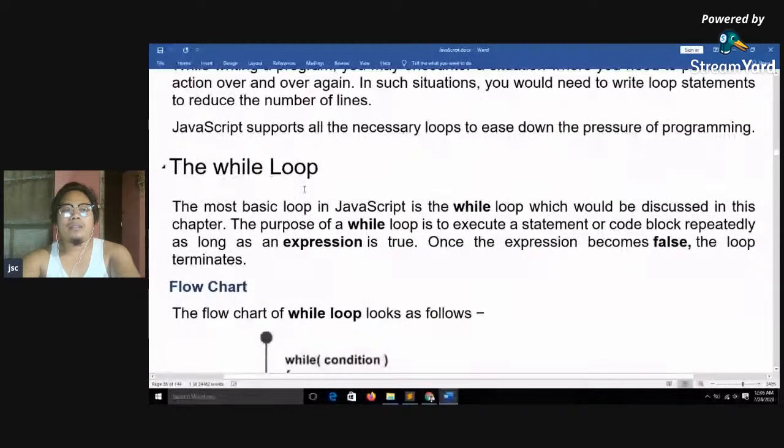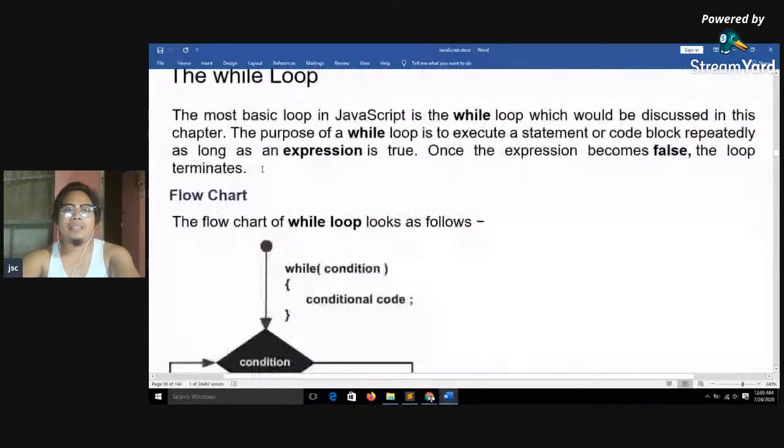The while loop. The most basic loop in JavaScript is the while loop, which would be discussed in this chapter. The purpose of a while loop is to execute a statement or code block repeatedly as long as an expression is true. Once the expression becomes false, the loop terminates.